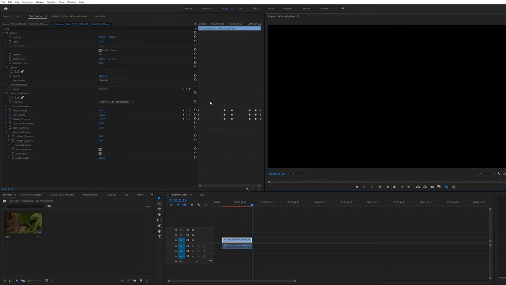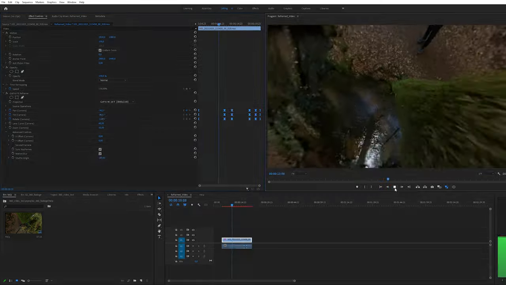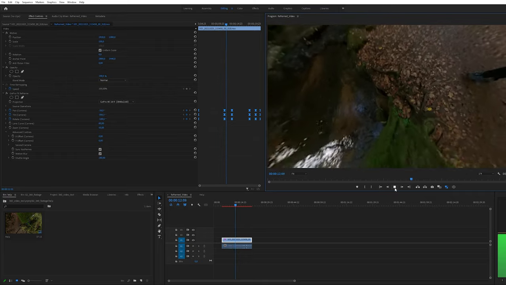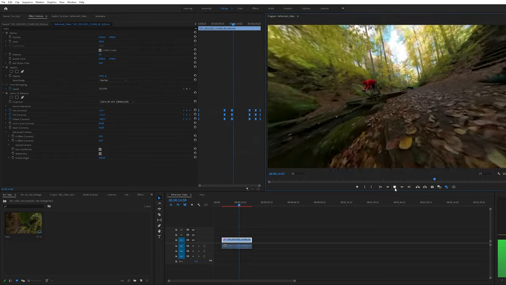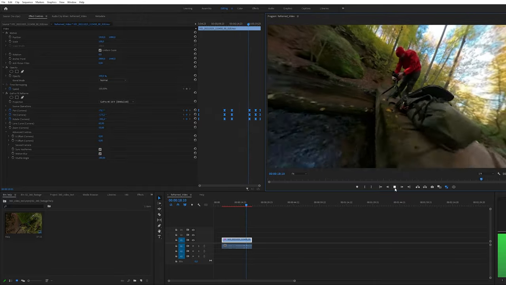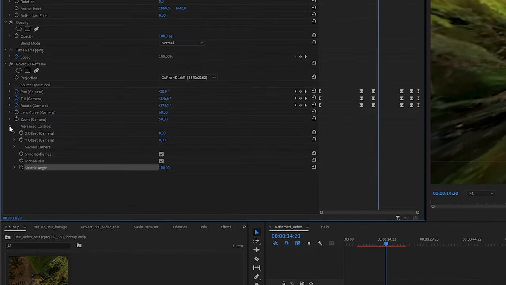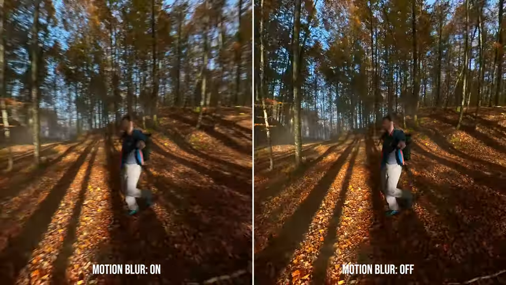Just select all keyframes and choose the option Continuous Bezier. If you look at the footage again, you will notice a clear difference. I would also recommend you to deactivate the option Motion Blur in the Advanced Controls. This can lead to blurred images.